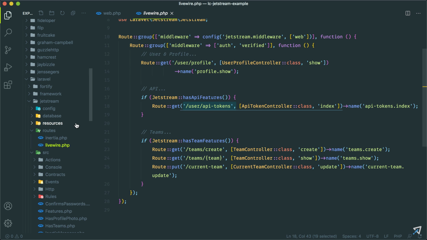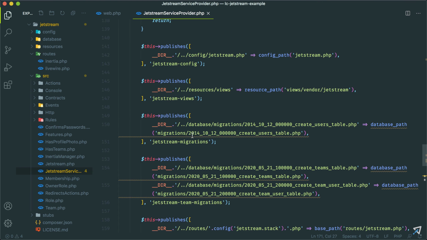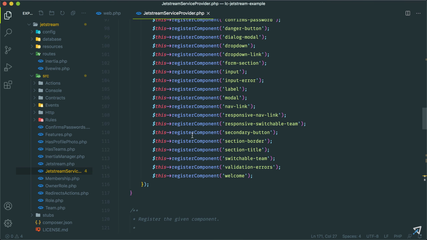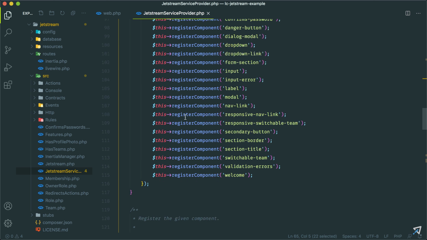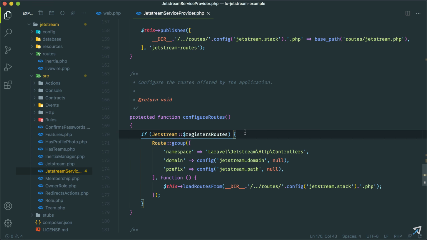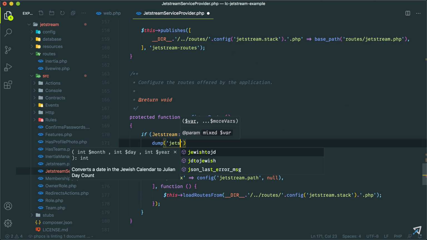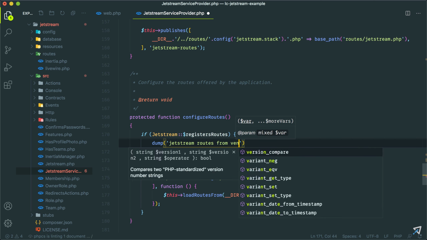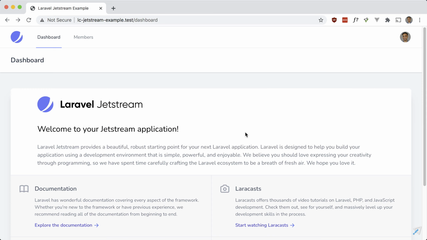Now, if you go into the Jetstream service provider, which is right here, you'll see that it's loaded in this configureRoutes method, right here in the boot method. So if we go to that method and dump something in here just to see it being loaded, let's say "Jetstream routes from vendor folder", then that should be reflected when we go into our app here, okay?